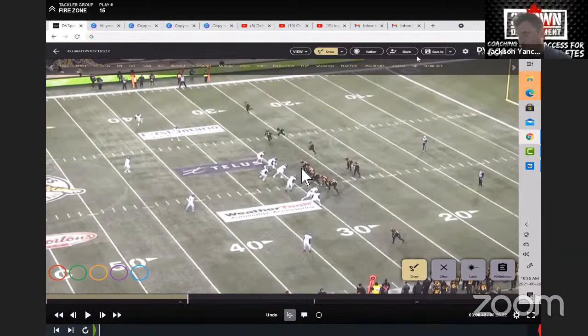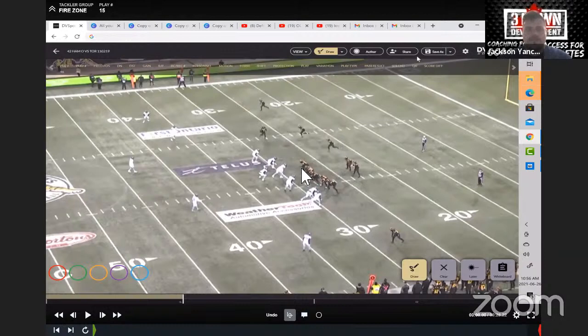playing zone coverage. So basically, if you're unfamiliar with it, a fire zone pressure is usually some kind of overload pressure where you're going to play cover three or cover four behind it. And you're not going to have your traditional pass distribution. What I mean by that is when you rush four, you're able to have 4-on-3 and 3-on-2, or if it's quads, 5-on-4 relationships between defensive backs or cover players and receivers. When you're playing fire zone pressure, you're bringing 5 or 6 players and playing zone behind it. So you're not going to have that traditional relationship.